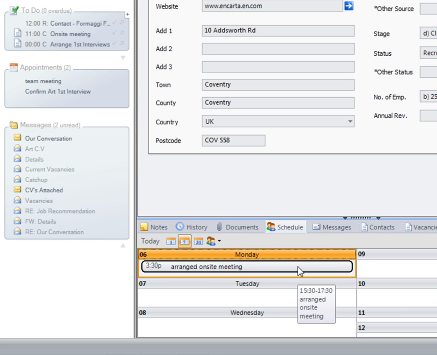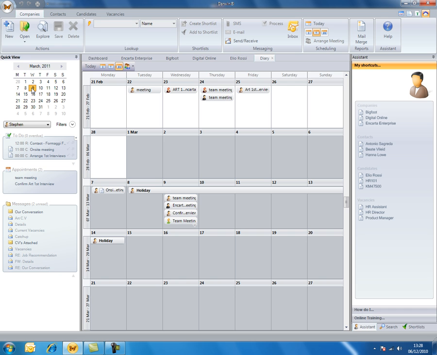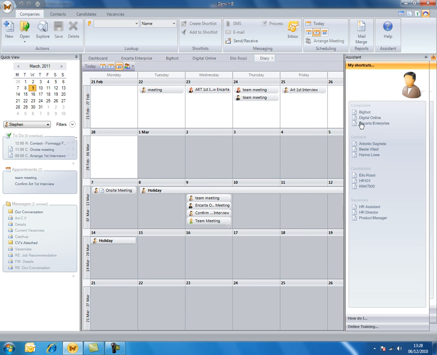Any of your colleagues that then come into this particular client record can see that we've then arranged a meeting. This will also be updated in your global calendar view as well.